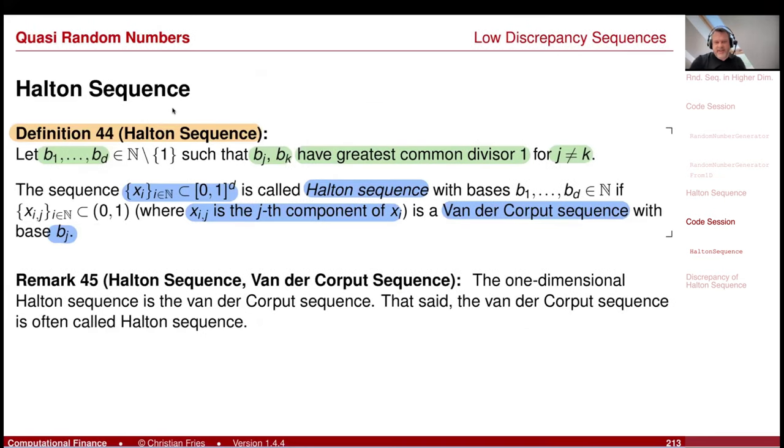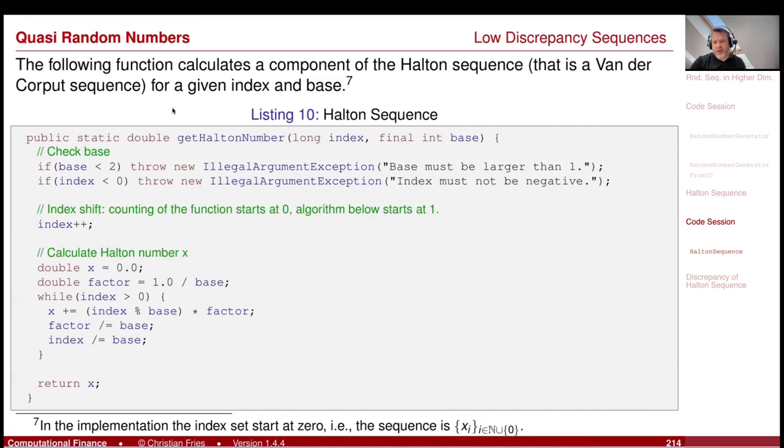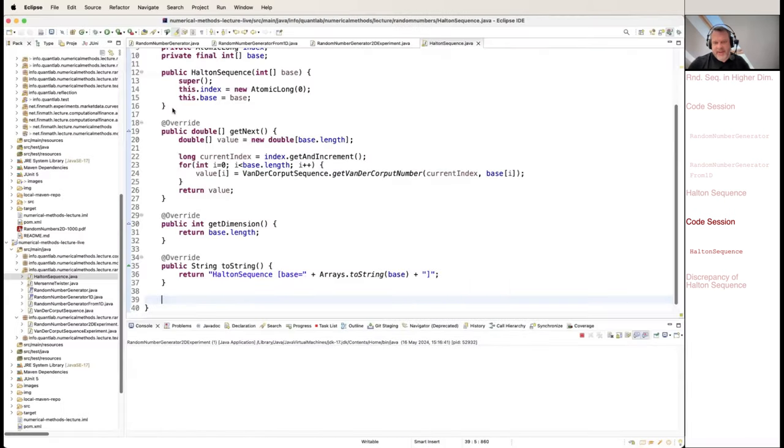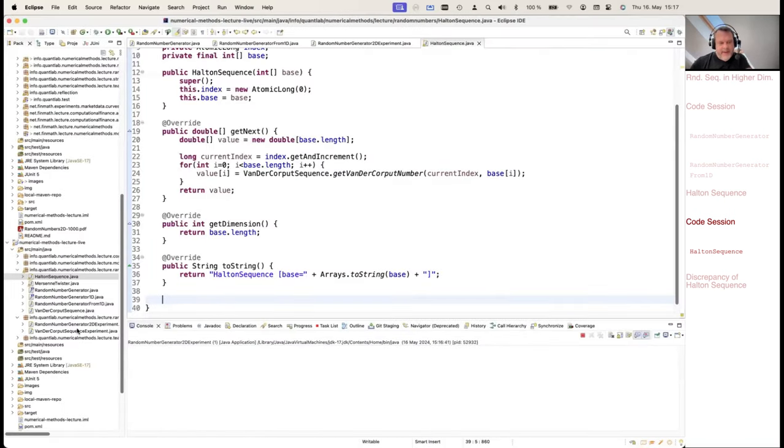So that is the Halton sequence. This is the code in the script, just the same code as the van der Corput sequence. You should maybe do some tests, that the base vector is not chosen in, say, a forbidden way. Yeah, maybe you can play with this. If you go here to the program, the bases should be coprime.